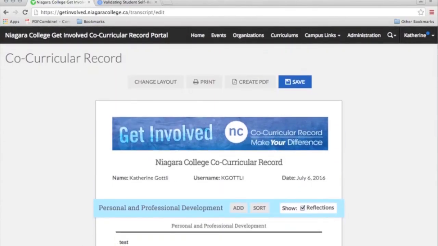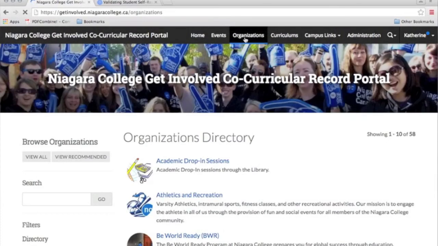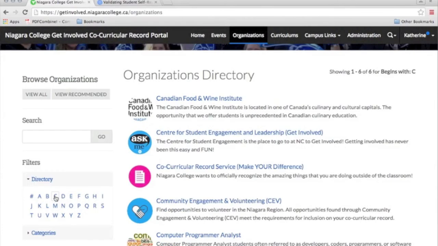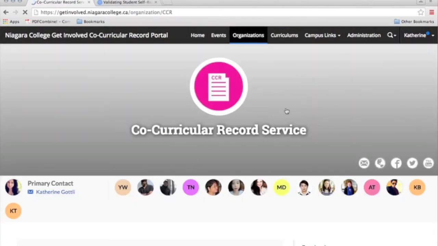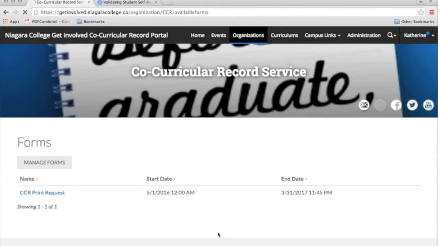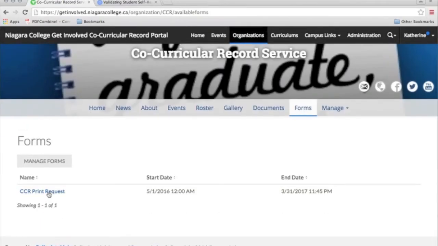If a student wants to request a printout of their co-curricular record, they're able to do so by filling out a form on the co-curricular record page on the portal. They would click on Organizations, C for Co-Curricular Record Service, within the toolbar up here, click on Forms, and then click on CCR print request.